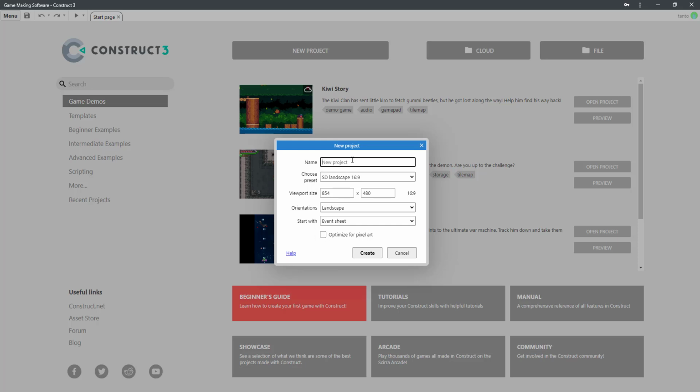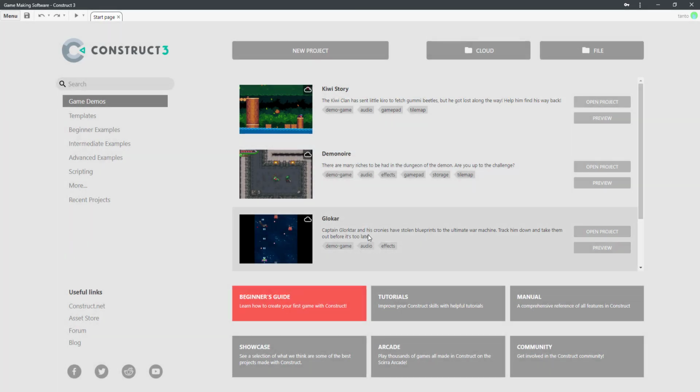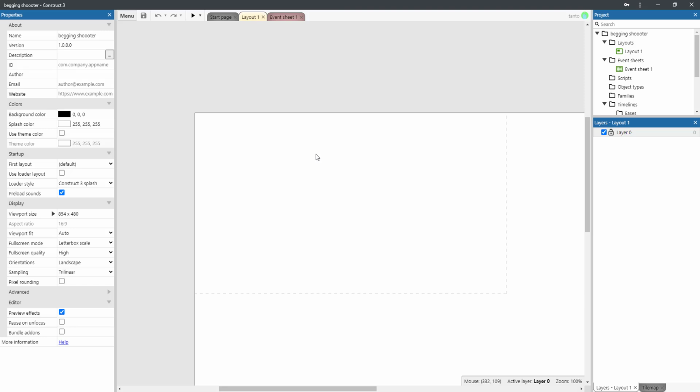So, let's name it beginner shooter. Create it. I'm gonna give you guys a little bit of time to pause and do that real quick.